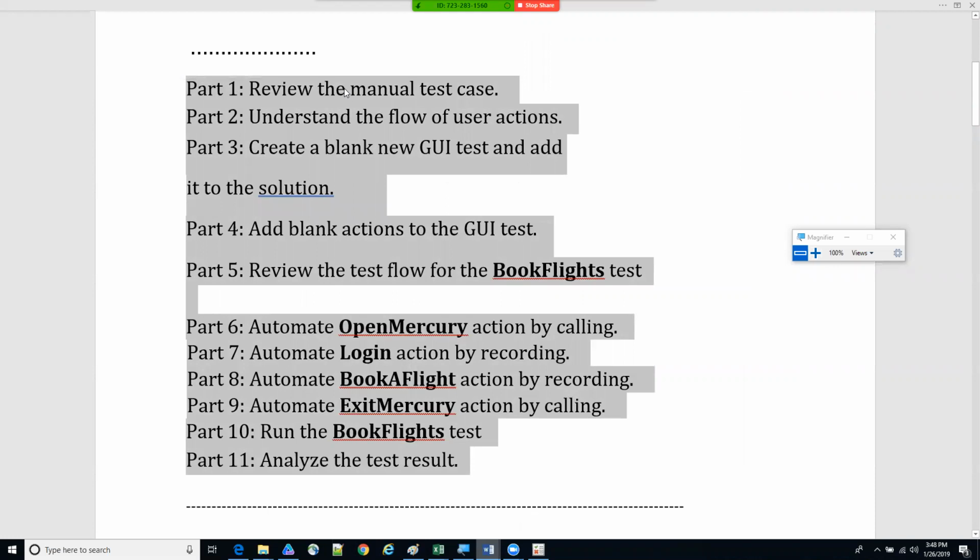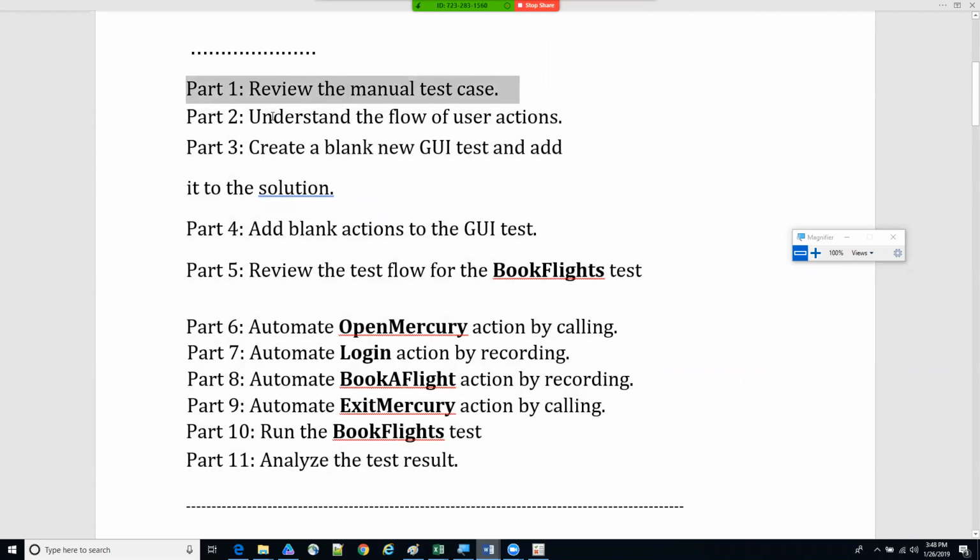Part 1 will review the manual test case. Part 2 will understand the flow of user actions. Part 3 will create a blank test and add it to the solution. Part 4 will add the blank actions to the GUI test. Part 5 will review the flow. Parts 6, 7, 8, 9 will automate all the actions. Parts 10 and 11 will run the test and then analyze the test result.